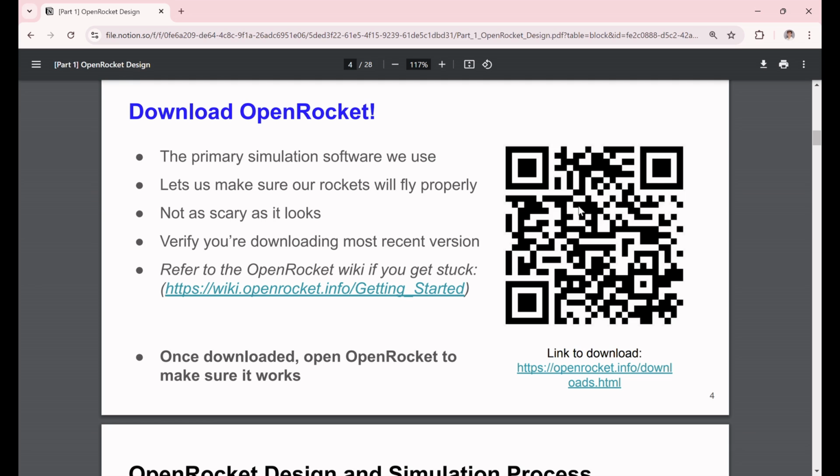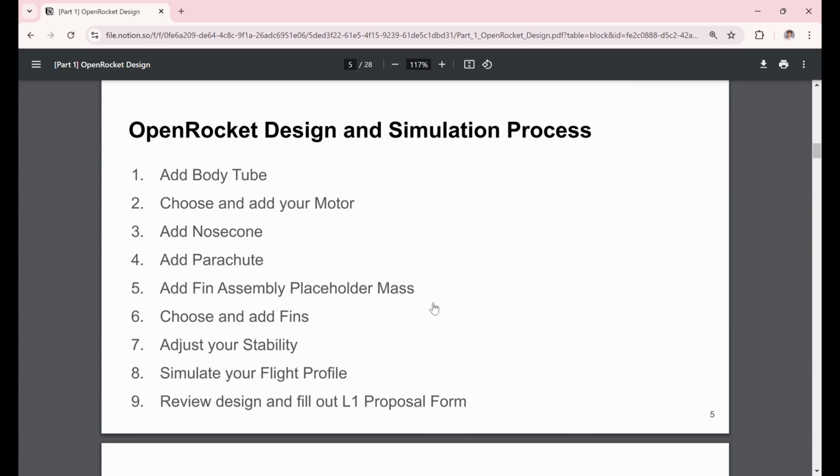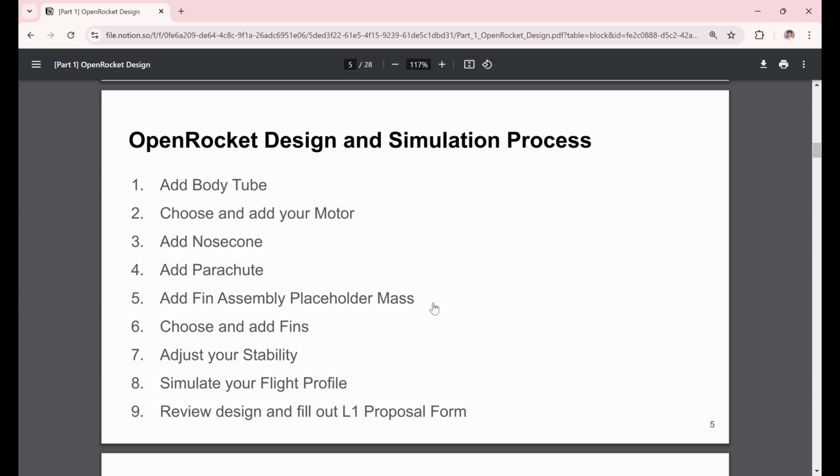So here are the instructions for downloading Openrocket. Again, this is also in the presentation. There can be some issues with Openrocket on Mac, but the wiki that's linked here gives a lot of info on how to get that properly installed. And they keep updating it, so my Openrocket might look a bit different than yours, but the general design idea should be the same. Now, moving forward.